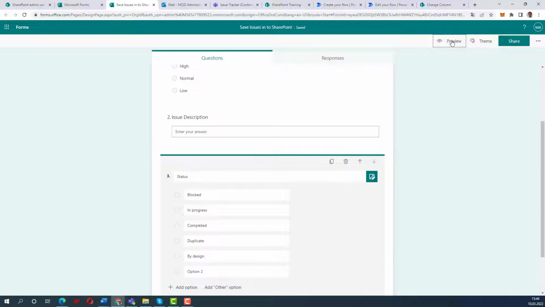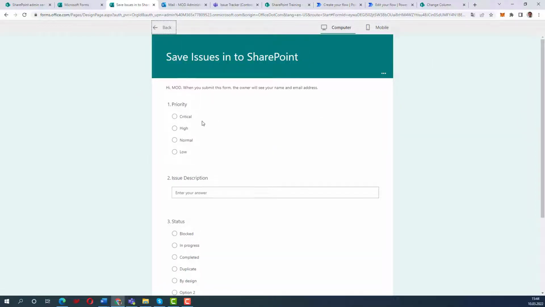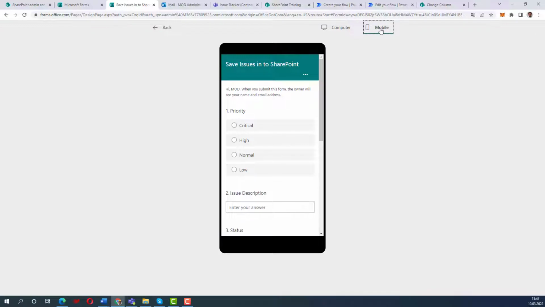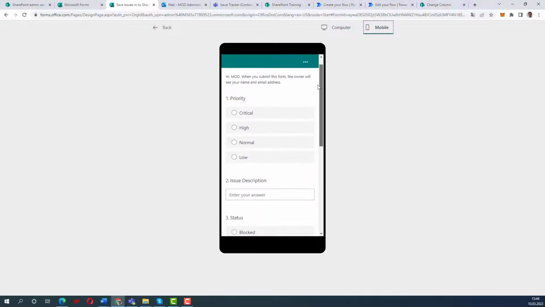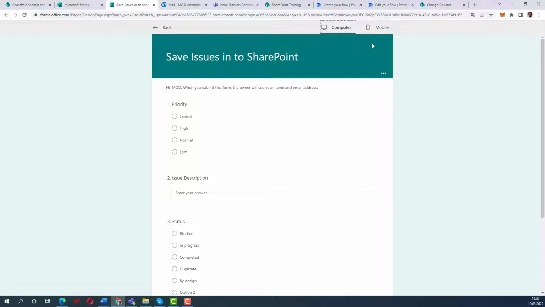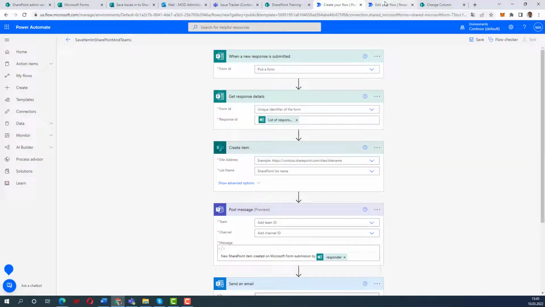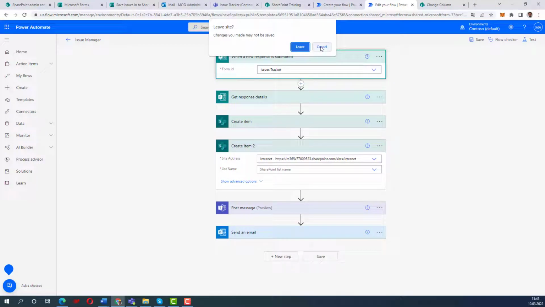If I want to test this form, I can go here on preview, and you see what the form will look like. It's really powerful because with no code I have here a professional form, and I can convert it also for a mobile phone. So you see this form will also be well supported on a mobile phone. Now my form design is finished, my form is called Save Issue into SharePoint.